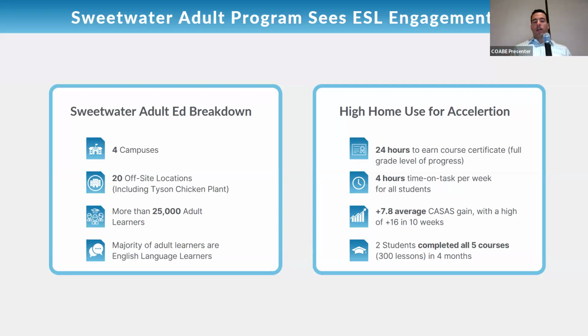Most importantly, though, we saw the CASAS scores go up. In our first 10-week pilot, for our first class, we saw an average of 7.8 points gained with a high of 16. We really saw their CASAS growth accelerate. And the big reason for that is the obvious: it's just time on task. They're practicing a lot more.